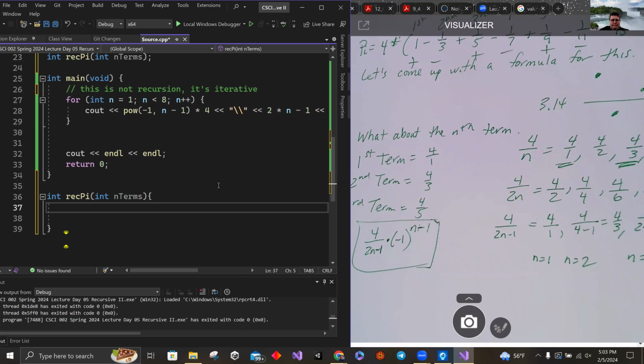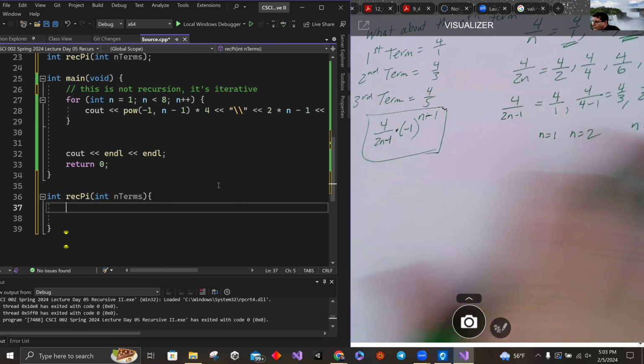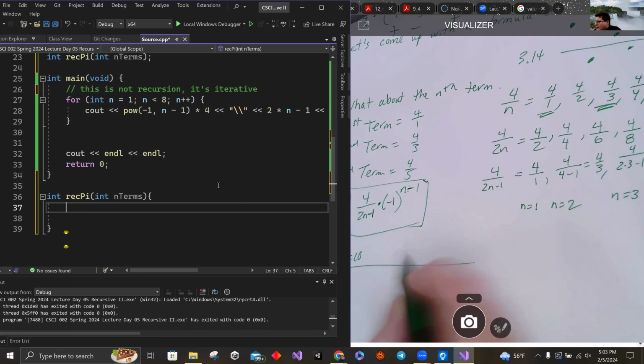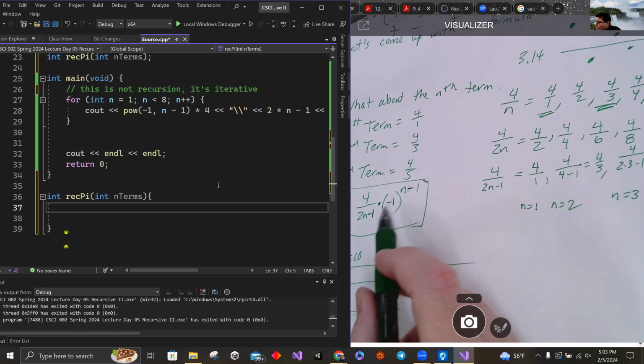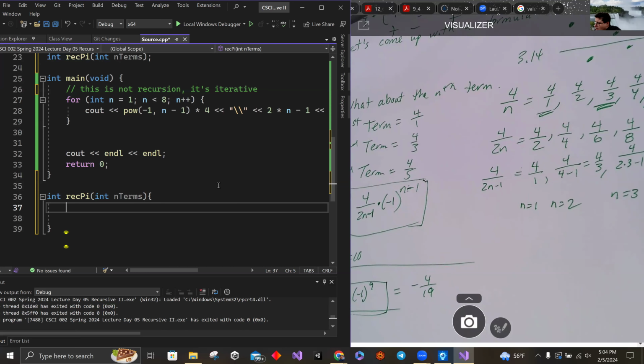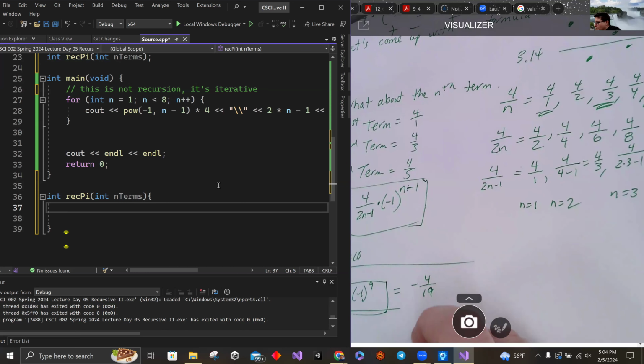So let's say we're doing 10. Let's visualize what's going on here. So n equals 10. We're passing in 10. The first term is going to be 4 over 2 times 10 minus 1 times -1 to the 9th. So we're going to have -4/19. And to do it recursively, this probably needs to keep dropping. So the next one should be n equals 9.